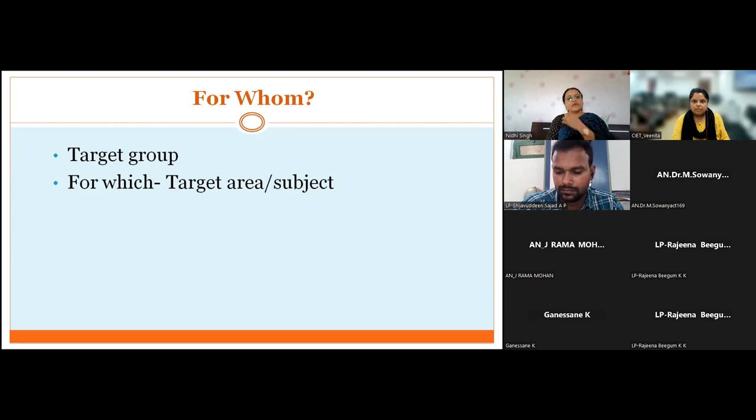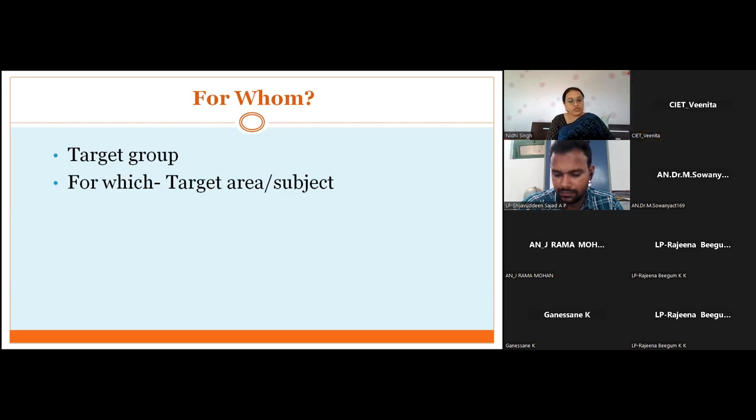Another important question, the third question, is for whom. For whom are we planning to integrate ICT? That is the target group. Whether they are students, teachers, or teacher educators. And if they are students, then which stage they belong to: the foundational stage, preparatory stage, middle stage or secondary stage, and for which subject or target area we are trying to integrate ICT into the teaching learning process. So this was the third question.